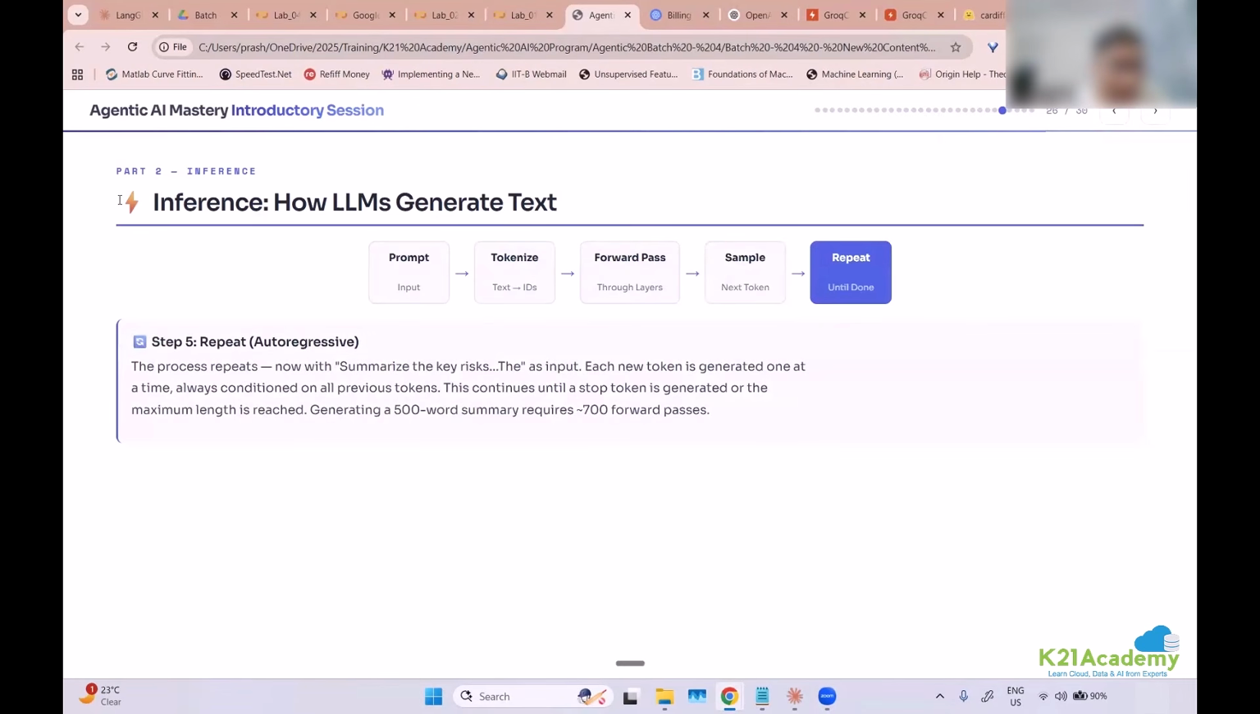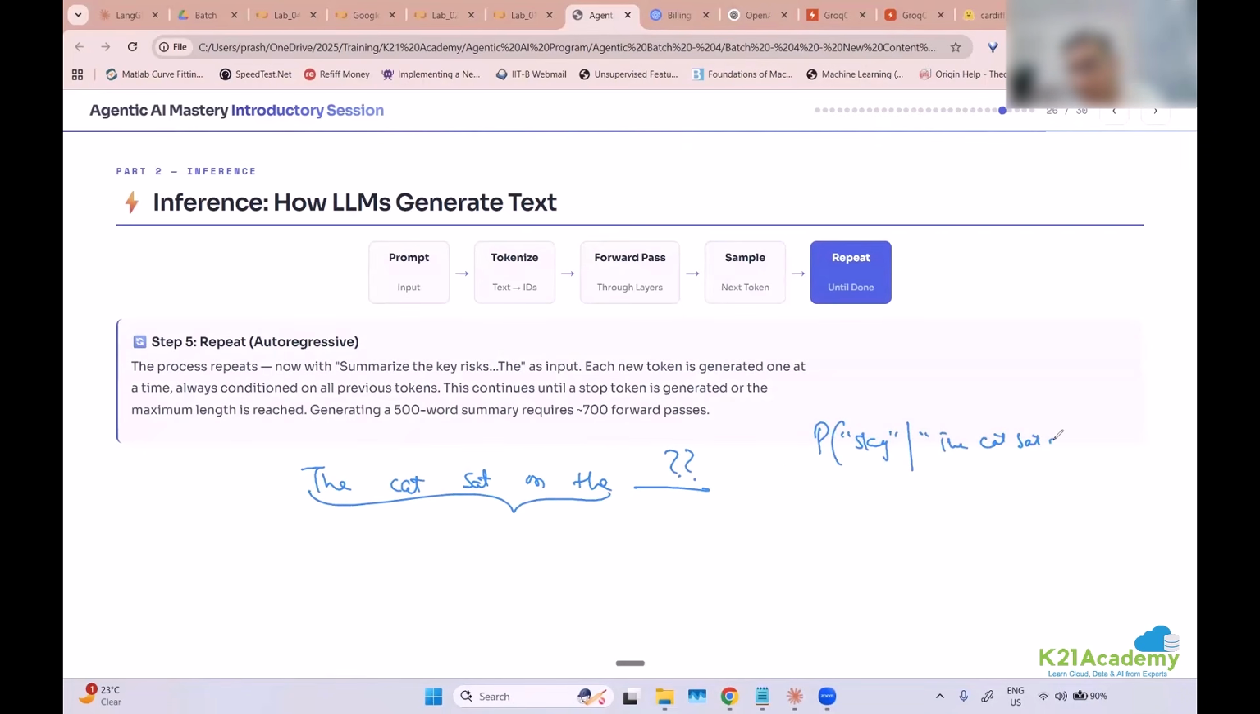So let me give a simple example of this process. Let's say the cat sat on the, and you want the model to predict the next token. So these are the 5 tokens which have gone in as the input. Now the model will generate the probability of, let's say, sky, given this as the context. The cat sat on the. That is the input context. And let's say you get some probability 0.0001. The probability of the word floor given the same input is 0.0123.